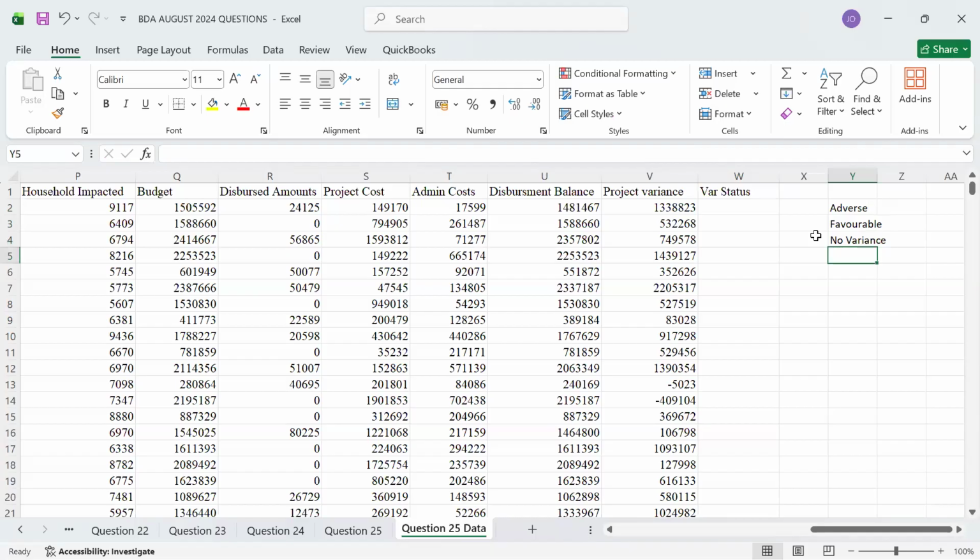Okay, what did you budget for and what have you ended up spending? That is the variance. Now, we're going to say that if our variance is more than 0, then it means that we have what? Remember that we compute the variance by taking the budget minus the project cost minus the admin cost. Therefore, if our variance is greater than 0, it means that we budgeted for more and we spent less. And therefore, we have a favorable variance.